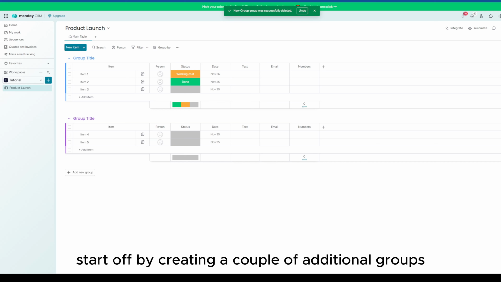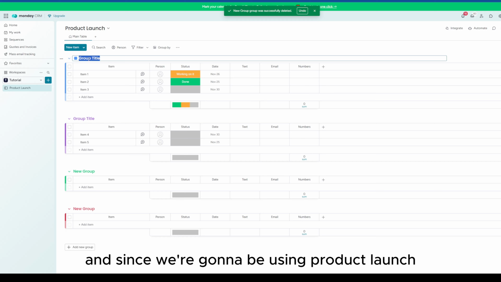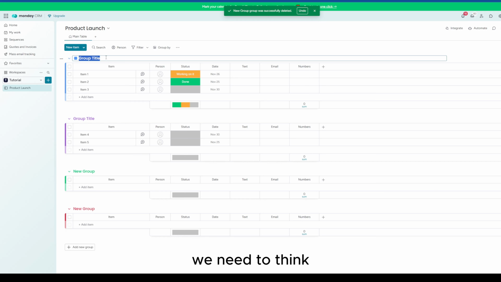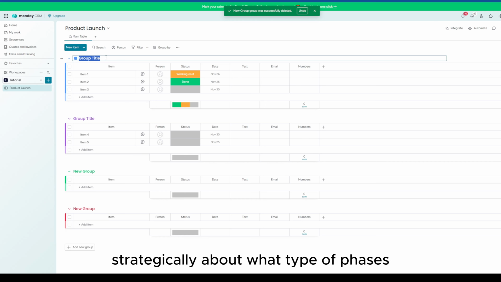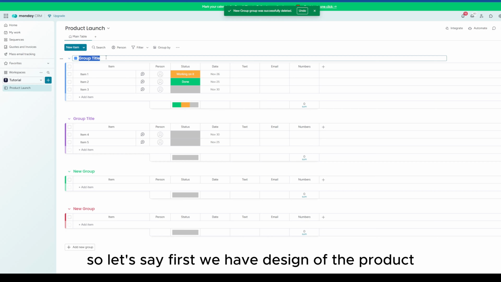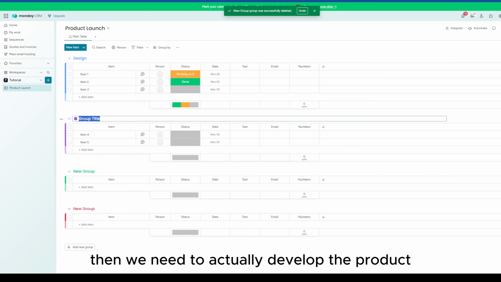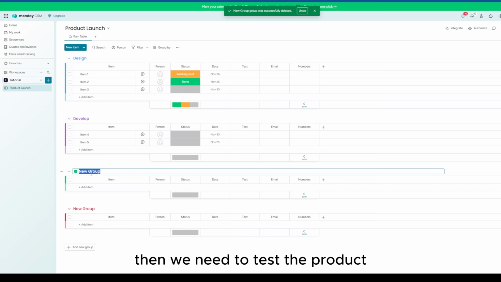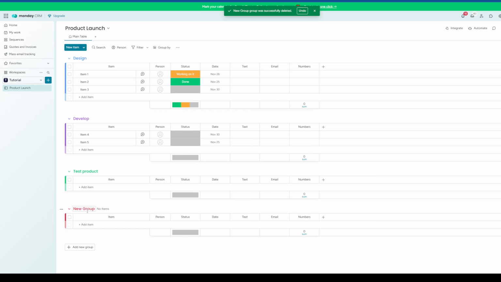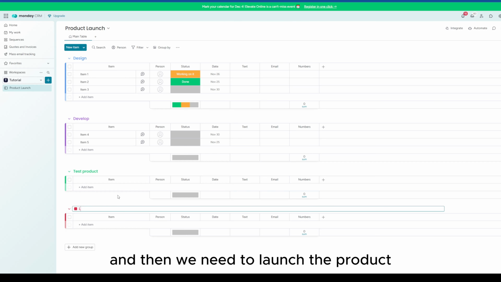So we're going to start off by creating a couple of additional groups. And since we're going to be using product launch, we need to think strategically about what type of phases we're going to be tracking within a product launch. So let's say first we have design of the product. Then we need to actually develop the product. Then we need to test the product. And then we need to launch the product.